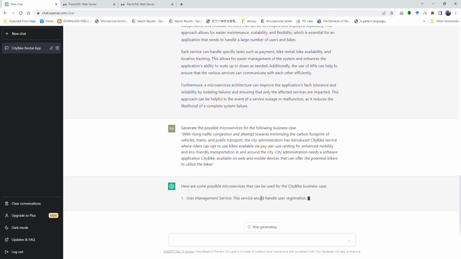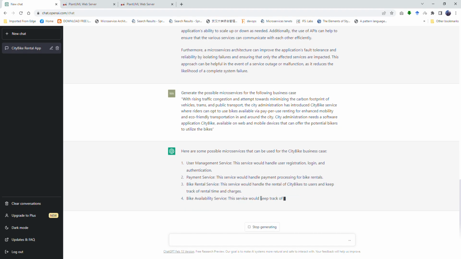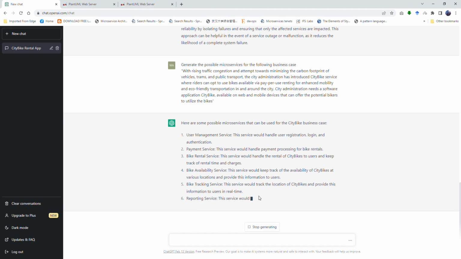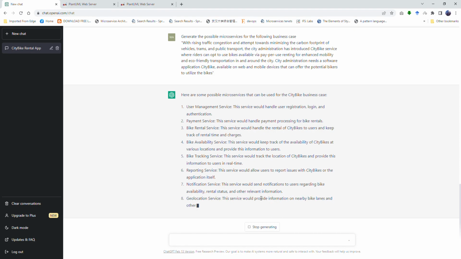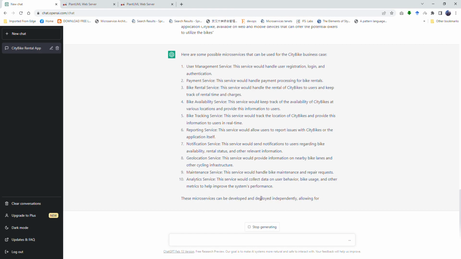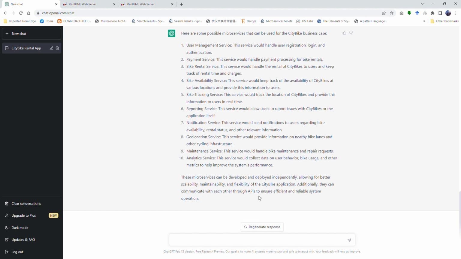So here are some possible microservices for the city bike business case. We've identified microservices like user management service, payment service, bike rental service, bike availability service, bike tracking service, reporting service, notification service, geolocation service, maintenance service, and analytics service. So these are some of the possible services. So far we are in the architectural analysis phase.